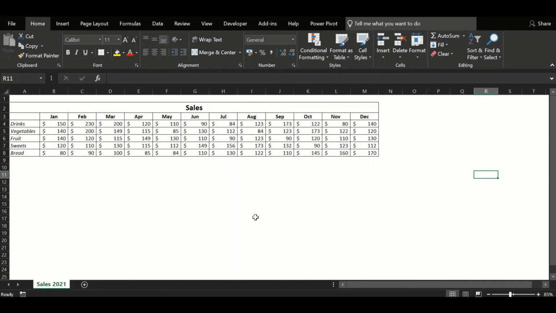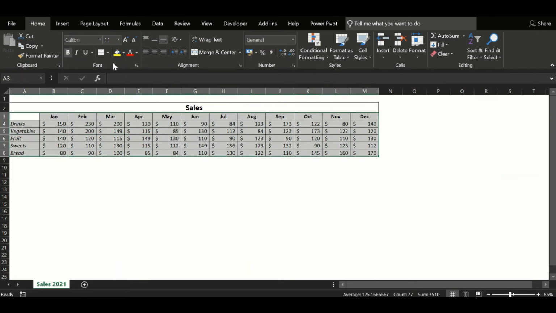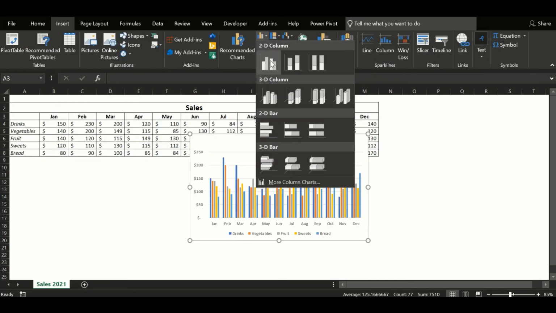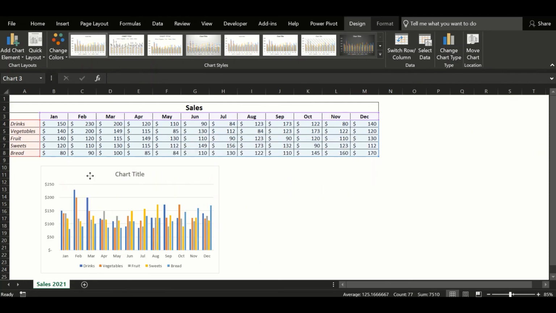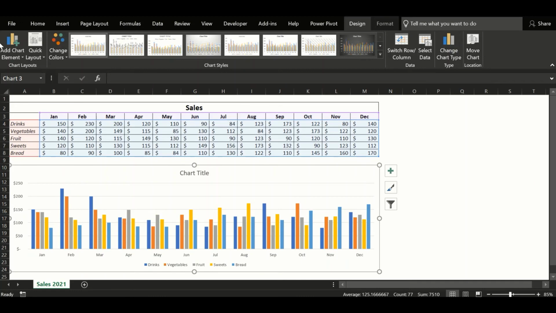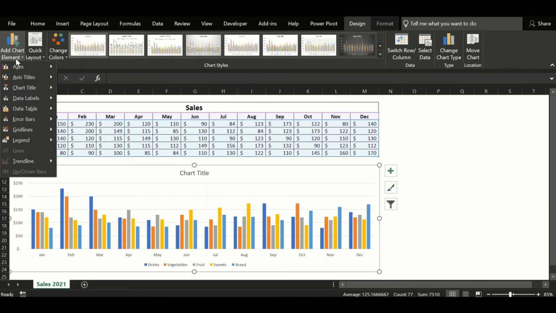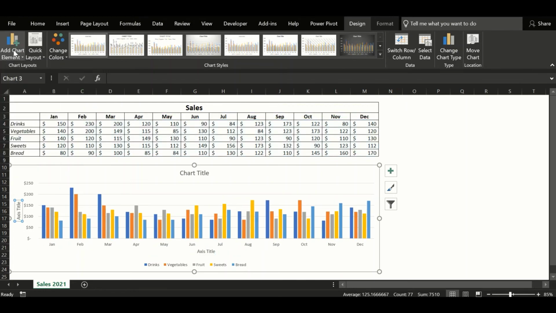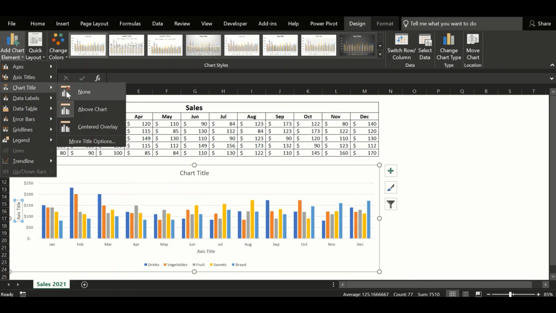Now I would like to show you how you can apply everything we have discussed to quickly create a bar chart. So we select the data, click on Insert and choose our bar chart. We stretch it a little. Then we go over to Add Chart Elements, and I would like to add some axis titles, as well as a chart title.